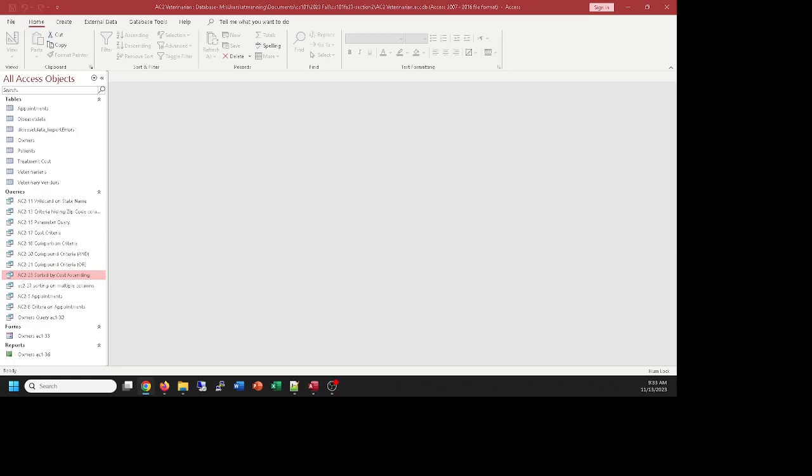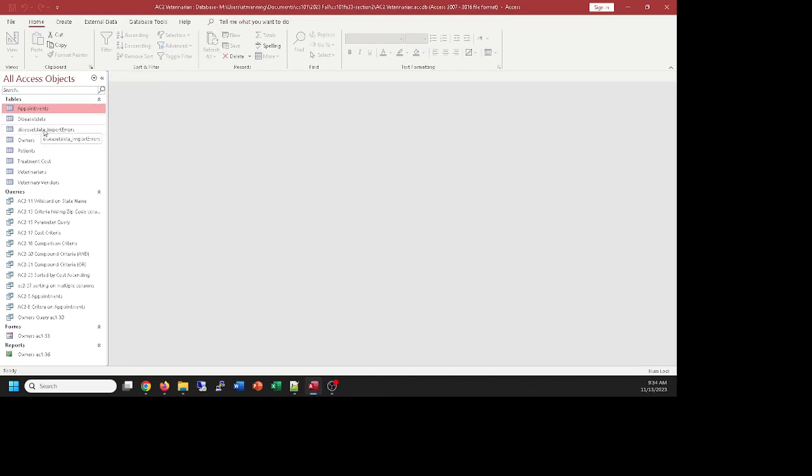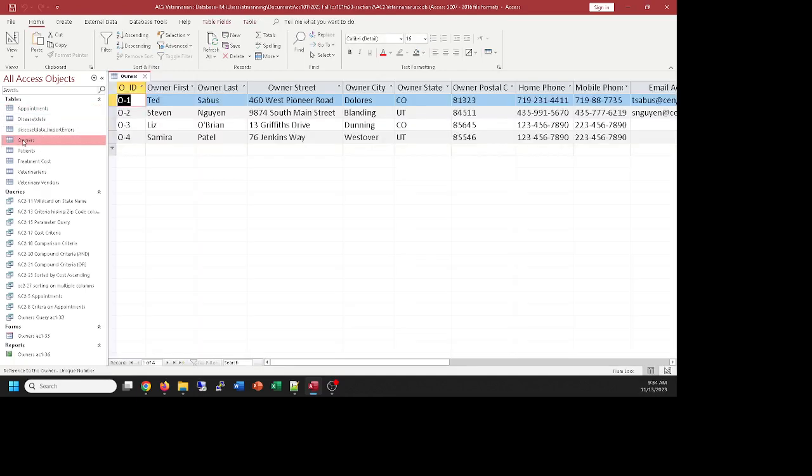Now comes another important topic in databases, having to do with relationships. The whole time we've been designing these tables, I take a look at the appointments table, I see that I'm related or referencing a patient ID. I'm referencing a treatment number and a veterinarian and an owner. All that information is in another table. So if I want to see that information, I can open up those tables and see that information.